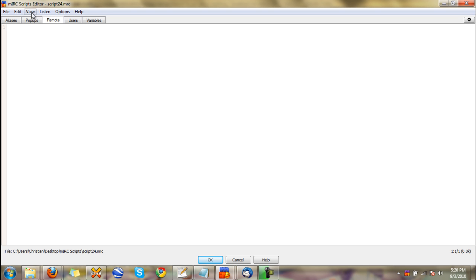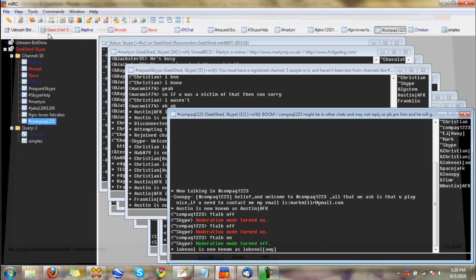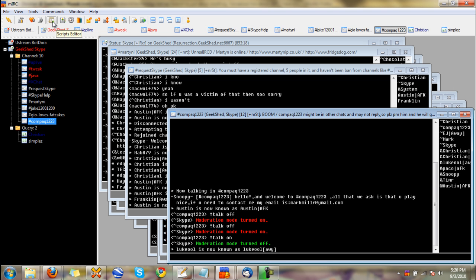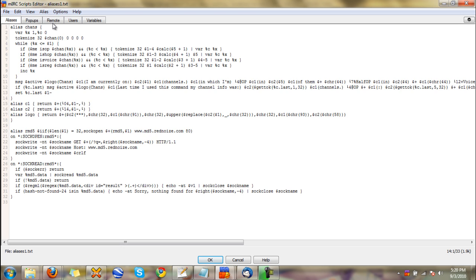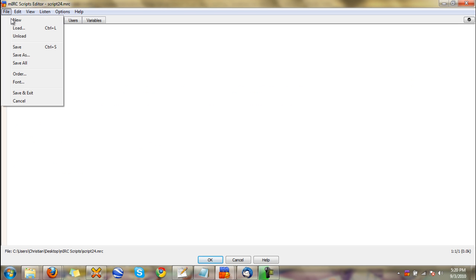So you want to go to the text editor, so I'll show you that right now. Just open up mIRC, join your server, connect to your channel. Click on this little thing. It looks kind of like a scroll from the 1980s. So you can just click on that. Now it'll come up on alias. You want to click on remote and then click file new. And then you're going to have this little script editor thing.